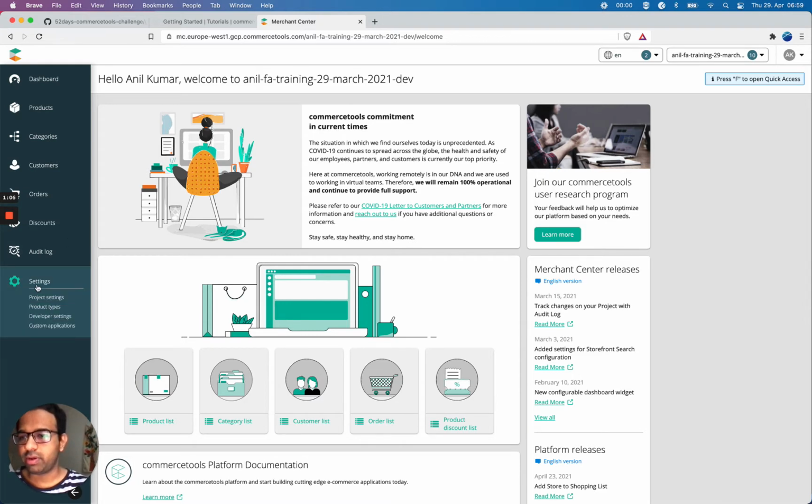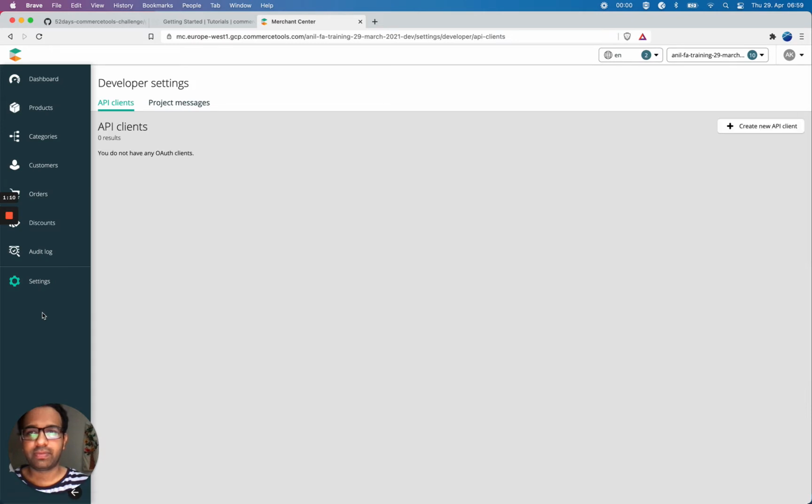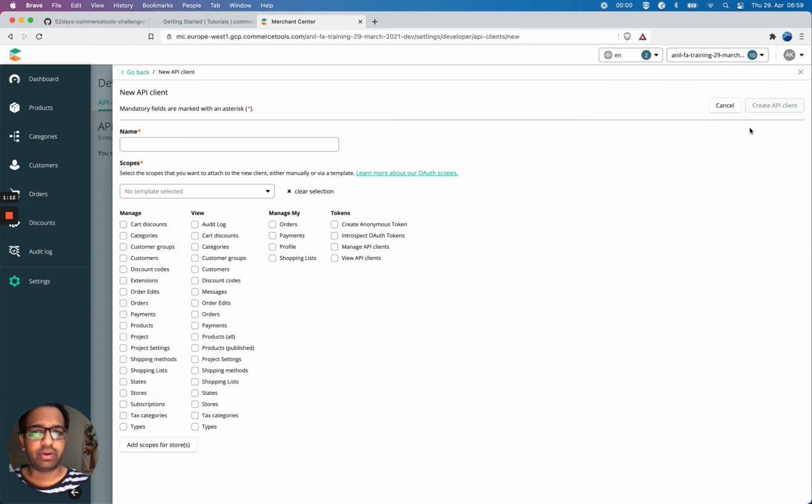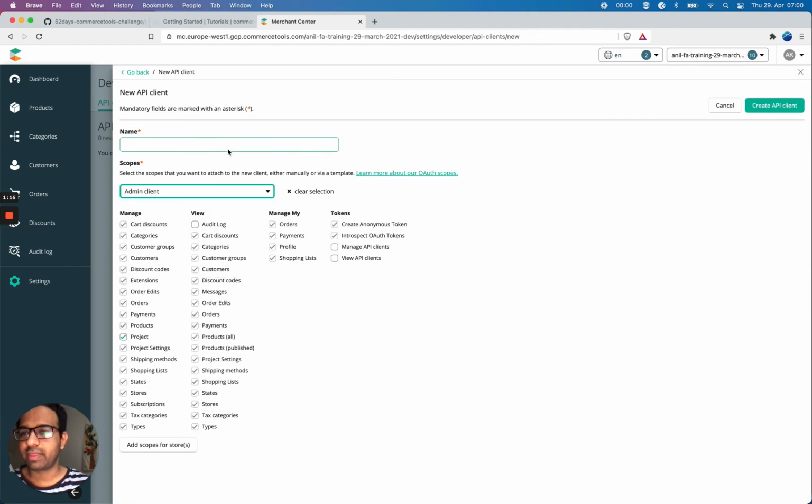So I'm gonna go to developer settings, and I'm gonna create a new API client. I'm gonna select admin client and name it demo Nodejs SDK. Also include my name in the beginning. API client.